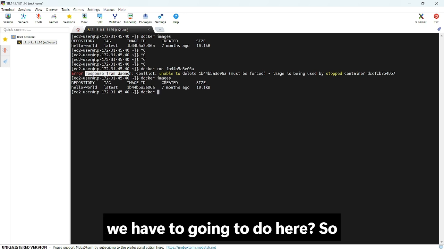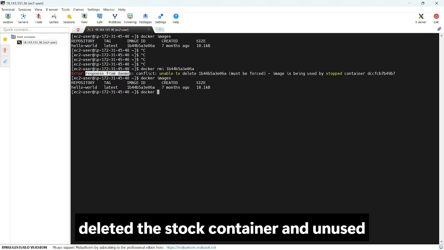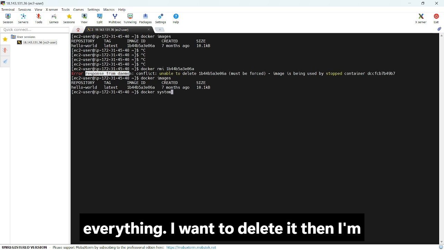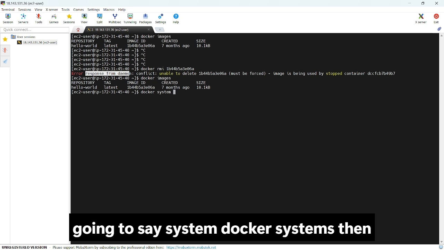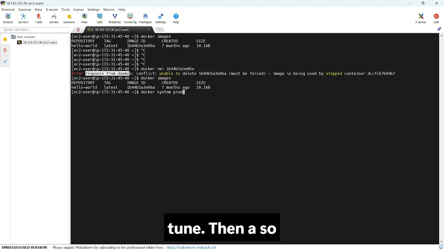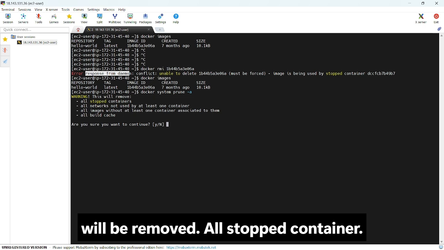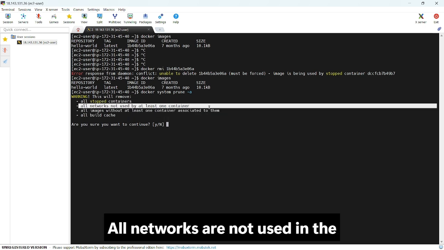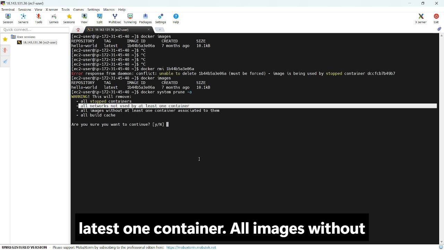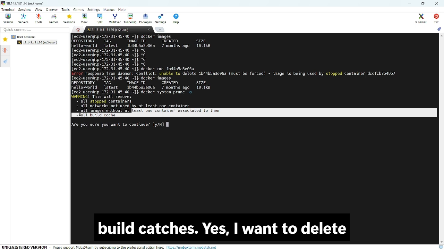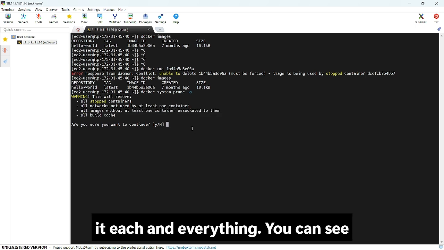Then what we are going to do here is delete the stopped containers, unused images and build caches, each and everything I want to delete. I'm going to say docker system prune -a. You can see the warning: this will remove all stopped containers, all networks not used by at least one container, all images without at least one container associated with them, and all build caches. Yes, I want to delete it.